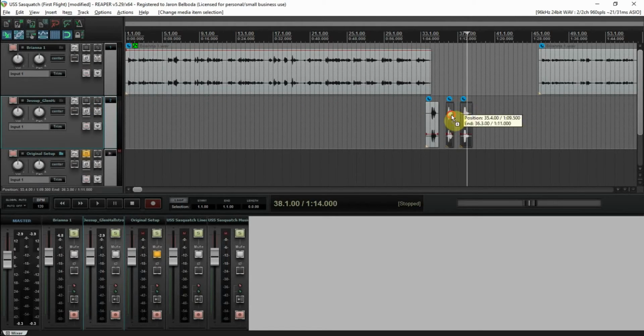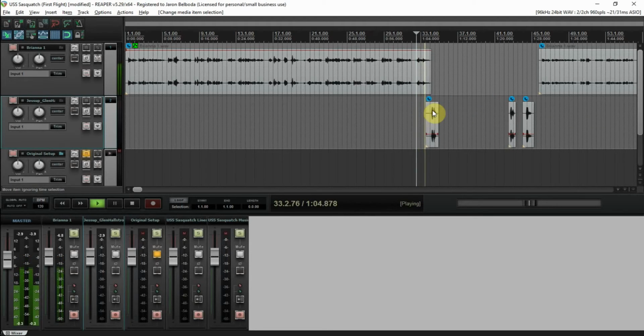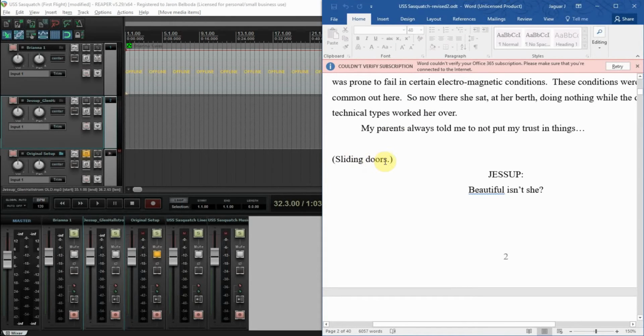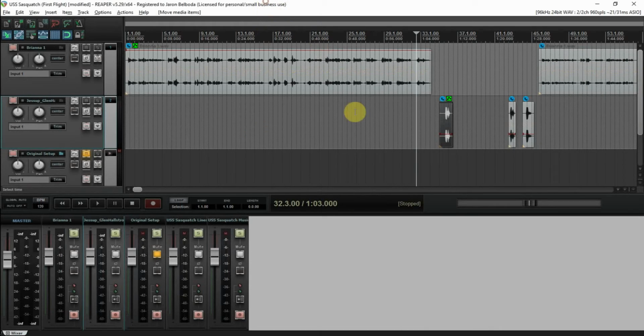Okay, so let's go over here. "My parents always told me not to put my trust in things." "Beautiful, isn't she?" Okay, so I need to leave a little bit of a gap because in the script we have sliding doors, so it's kind of like that, and then he talks. So there we go.